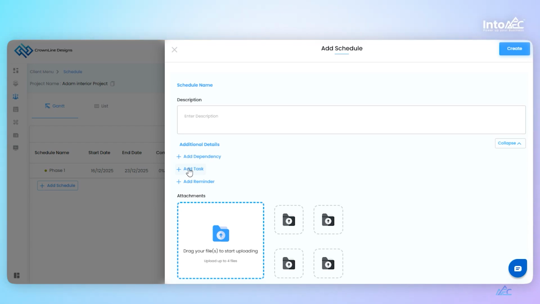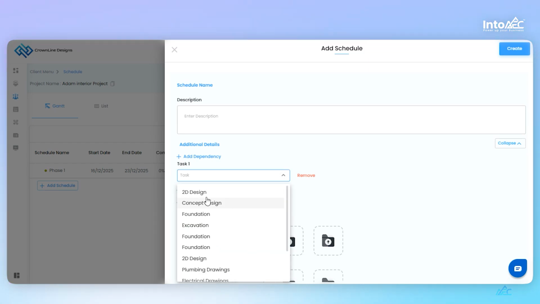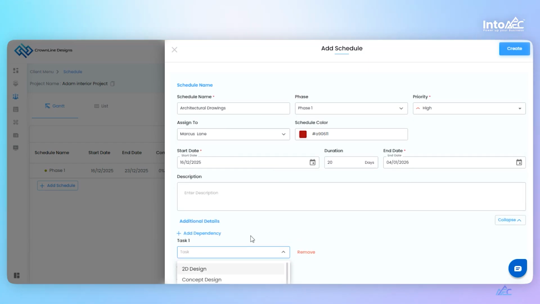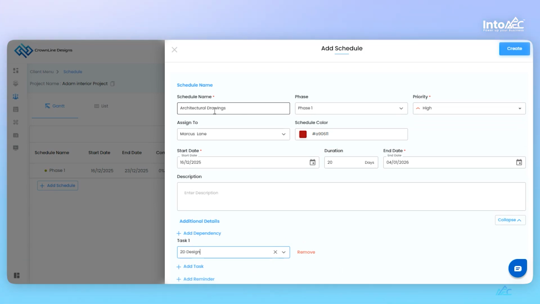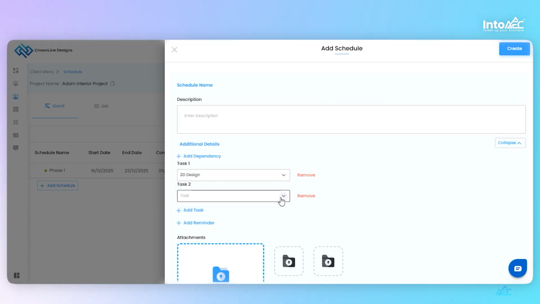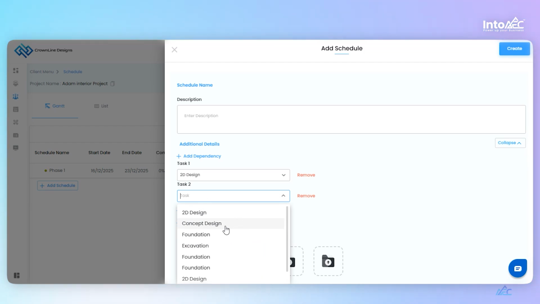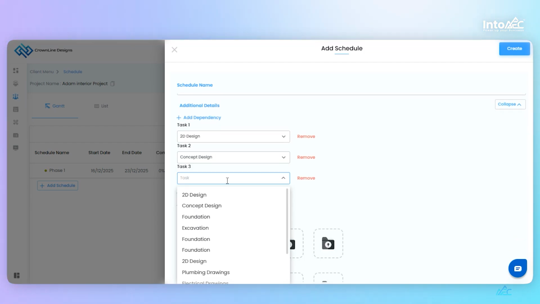You can also link schedules with tasks from Task Management. Click Add Task to link an existing task to the schedule. Select the relevant task that you want to associate with this schedule. In this example, the 2D design task is now linked to the architectural drawing schedule. If you want to link additional tasks, you can repeat the same process. You can also create a new task directly from here if required.